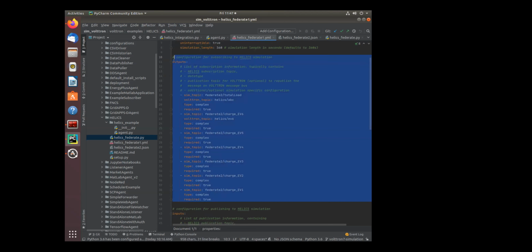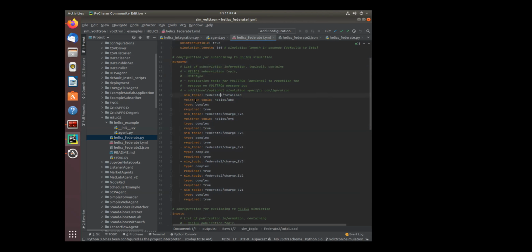And this is the section where you configure all the outputs that you want to receive from the simulation. So the first is the Helix simulation topic. Then if you want to republish that message that you received from Helix onto the Volttron message bus, you can configure that using Volttron topic. Then the data type that is being received, and so on. All of this is then registered with Helix as part of register to simulation step.